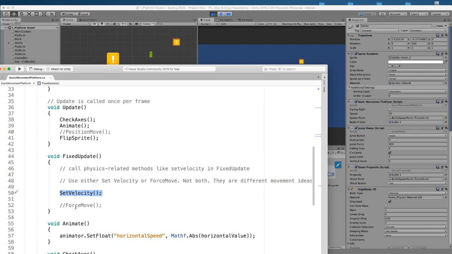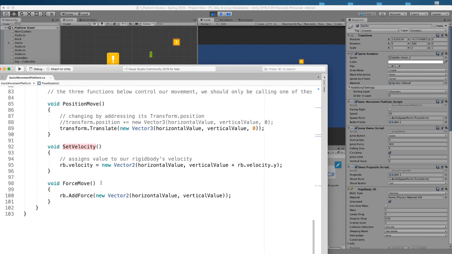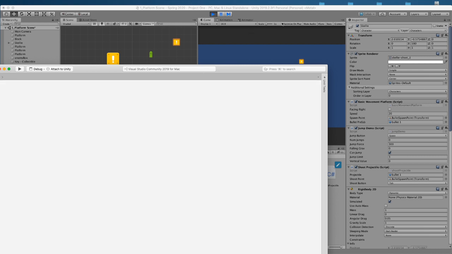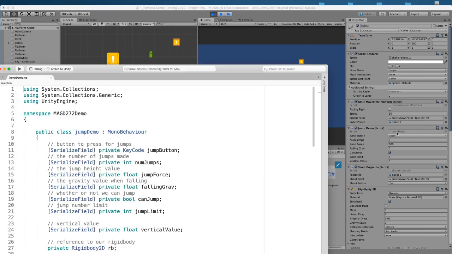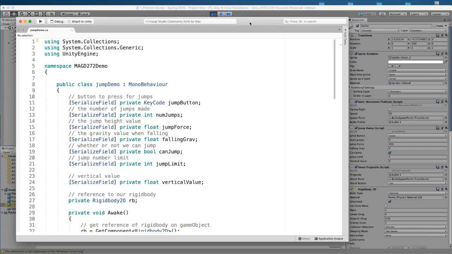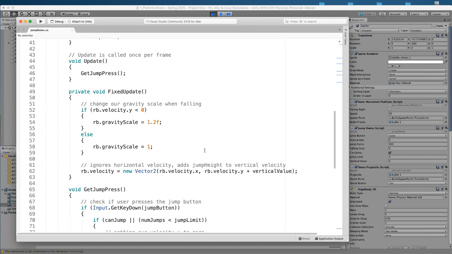If we decide to move force, then we would comment out set velocity here. But if we decide that we want to use position move, we could make that active. So there's 3 possible ways to do it. I'm using set velocity. They inherently do slightly different things, but only use one at any given time. Cool. Next thing that we have is the jump demo. And independent of moving left and right, we are using jump demo to use force to make our character jump.